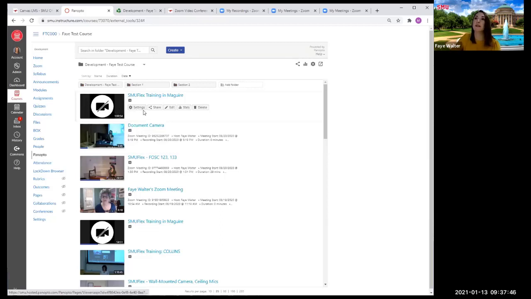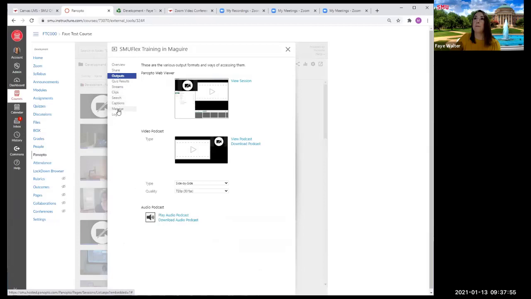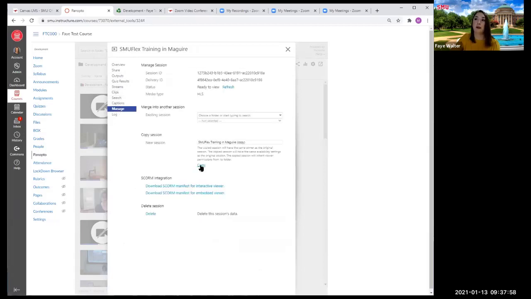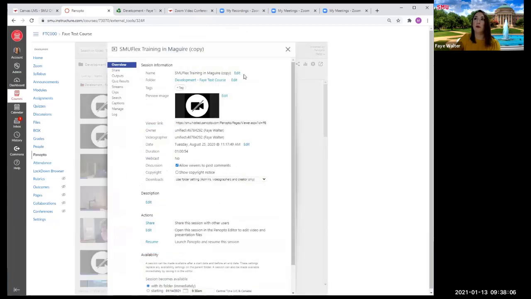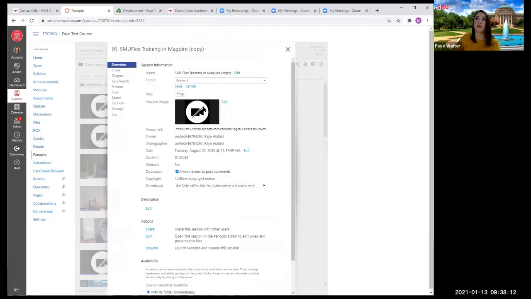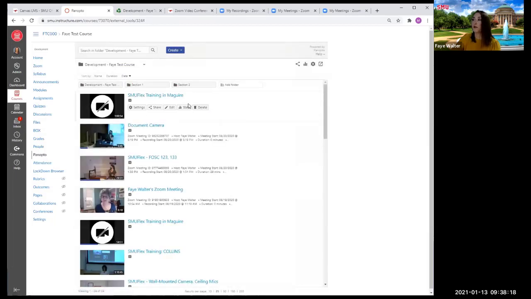So this is the more time-consuming way. If you click on settings and go to manage, you can copy the session. It takes a little while to process, but once the copy is available, or I guess before the copy is available, you can then move it to the folder for the other section, and then it will be available to the students. So that will be something that you have to do after each class.